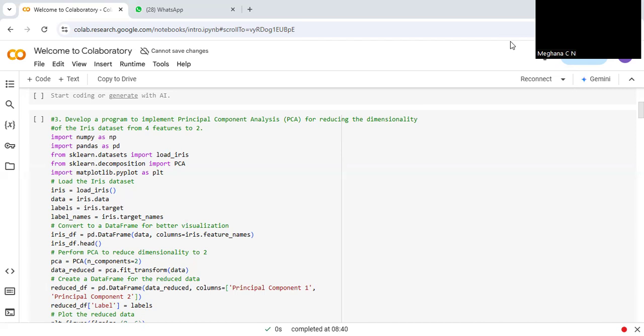So we are going to use the iris flower data set, which has 4 features, and we are going to reduce it to 2 features. So we'll get started with the program.